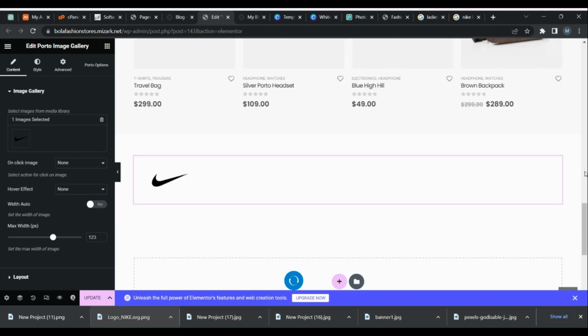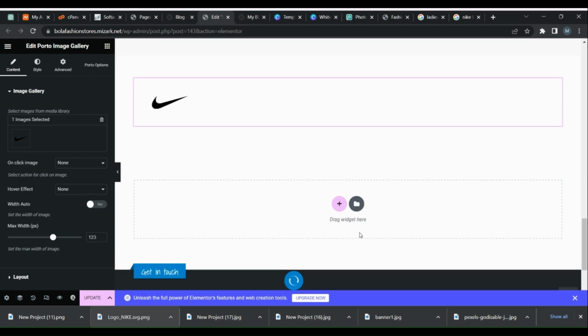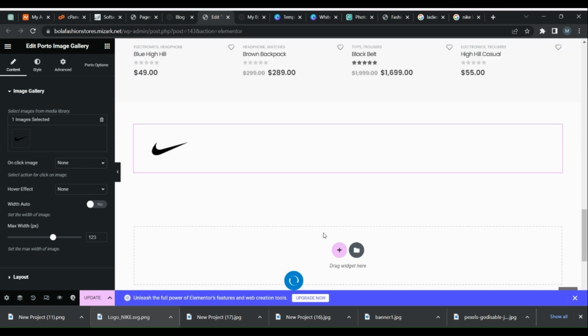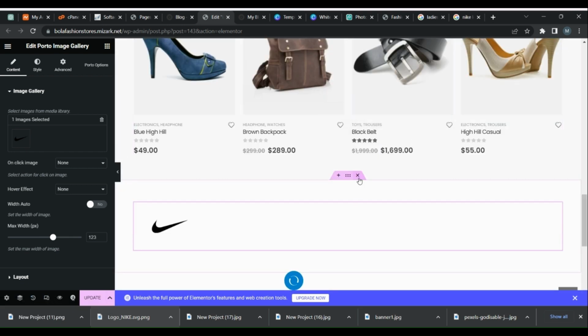Whatever logo you want to display here, you can just come over here and add more logos if you're selling different brands. But it's possible you just sell, probably you're a fashion designer that you make a product you sell, so you don't need this section. You can just go ahead and delete this.